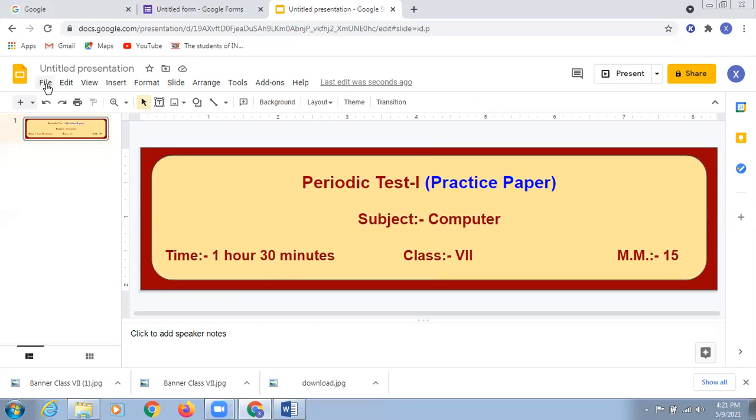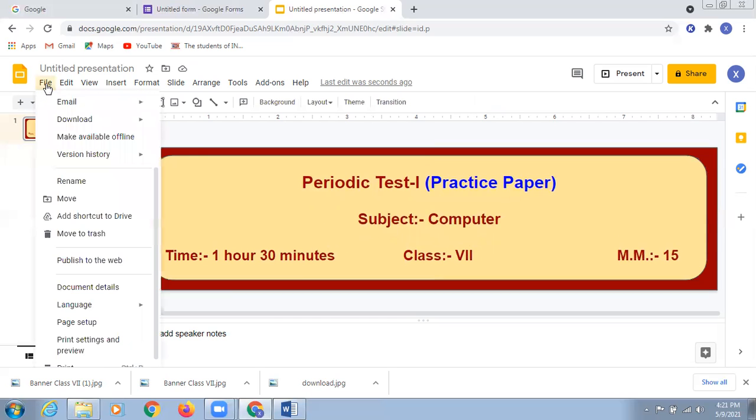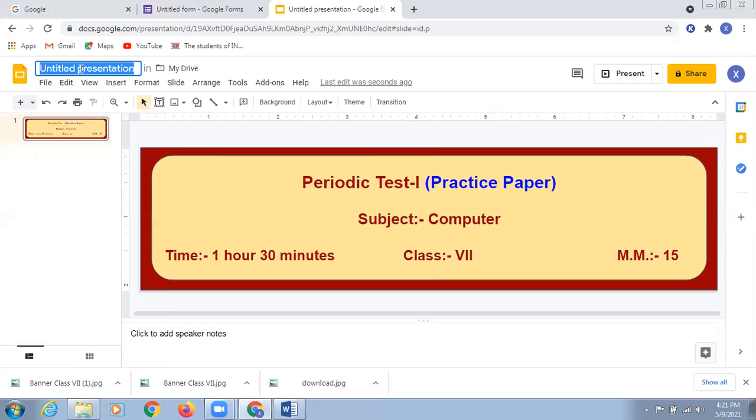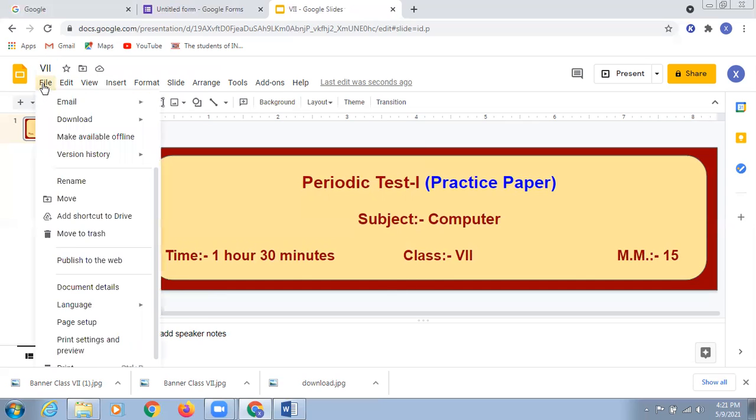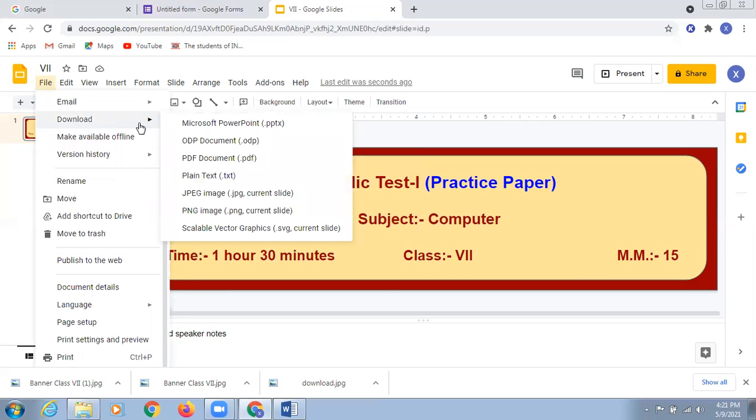So what we do here, we are just simply going to click on File, or before that we can click here on Untitled presentation. So we write here 7th, and then click on File. And here is the option that is Download. If you want to download the PowerPoint edition of that, you can do it.